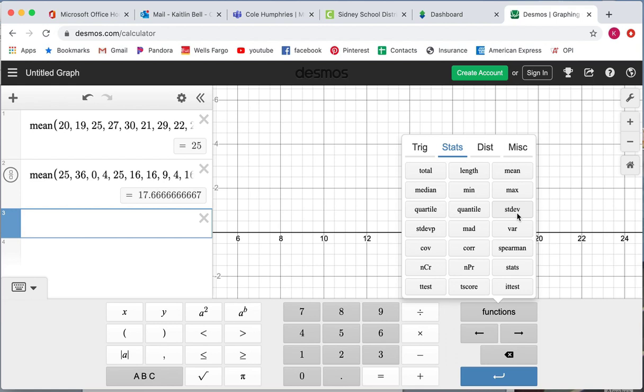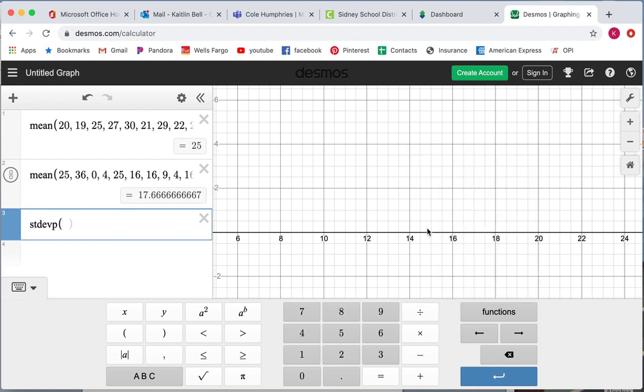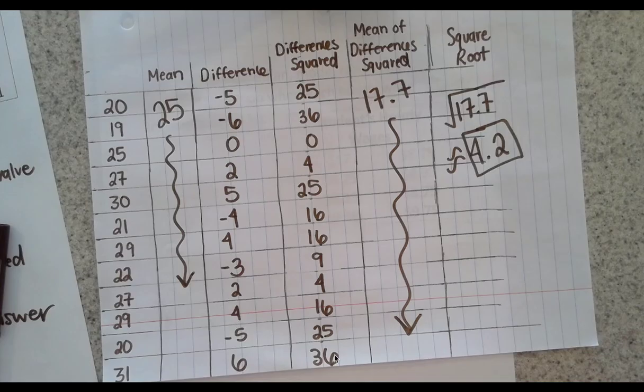STDEV is the standard deviation of a sample, and STDEVP is the standard deviation of an entire population. You're going to use this button here, STDEVP, because we're assuming that the data in our table is representing the whole population of who we want to look at. Okay, so click this button here, and then I'm just going to copy and paste my data, and I get the same answer that I did doing all those 5 steps before. The standard deviation rounded is about 4.2, which is what I got here.